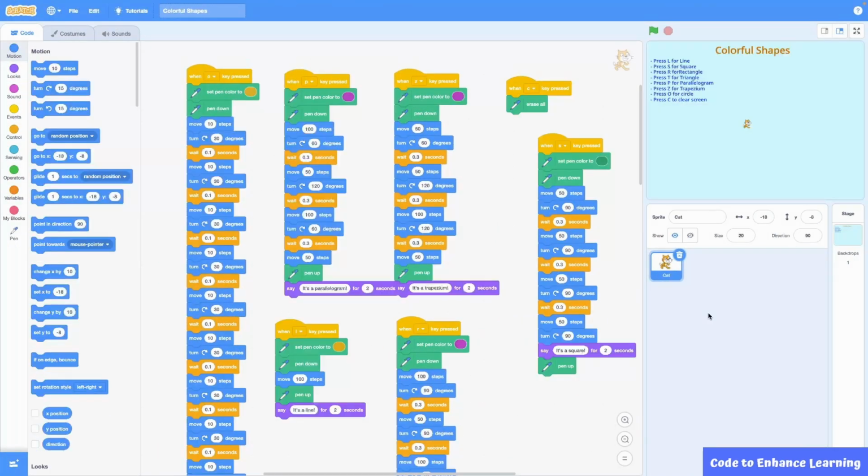Let's test them by pressing different keys. I press the L key to draw a line. I press C to clear the screen. I press R to draw a rectangle. I press C to clear the screen again. Then I press Z to draw a trapezium. I press C to clear the screen. Then I press O to draw a circle. We have a fully working project now.